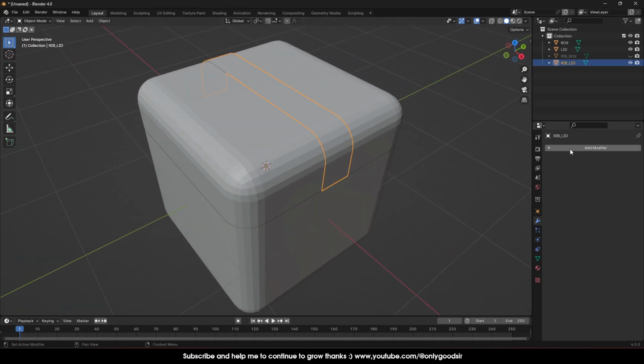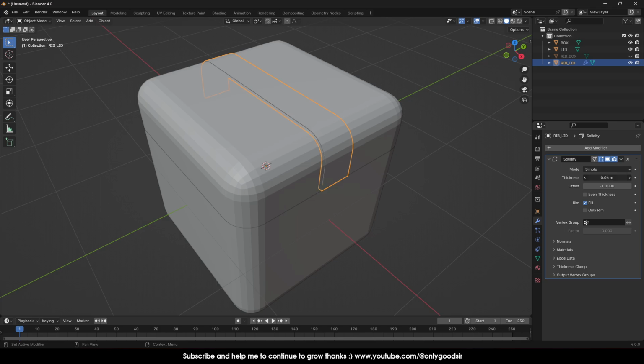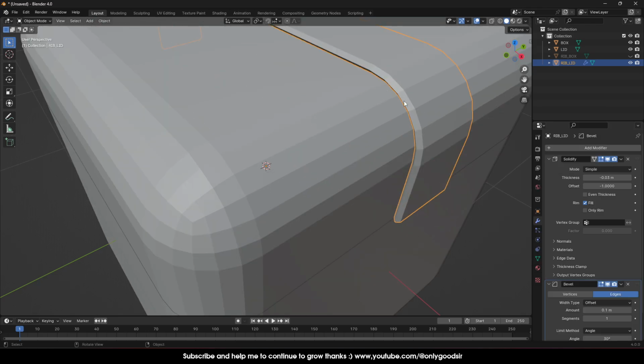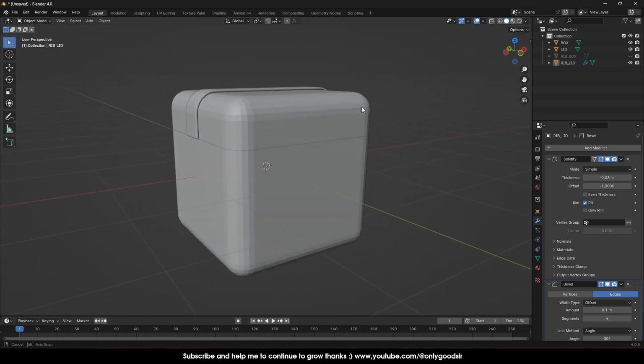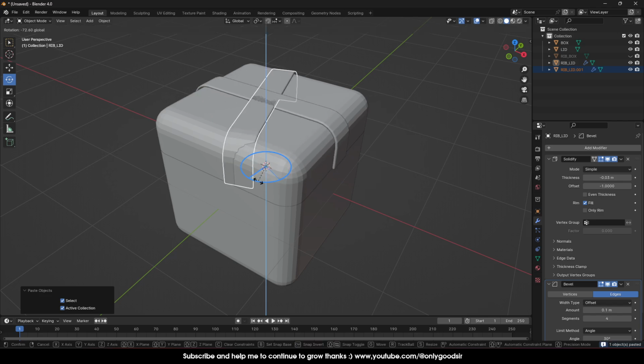Anyway, we can apply the modifier to generate solidify, and then we can add some thickness to this, and let's add a bevel. It's nice smooth edge, so we can add a few segments in. There we go. Just a little bit more rounded. And then what I want to do is just Control C, Control V, and rotate this round.